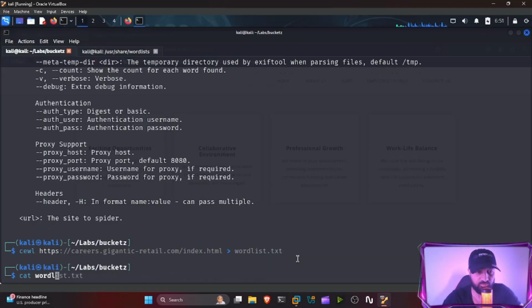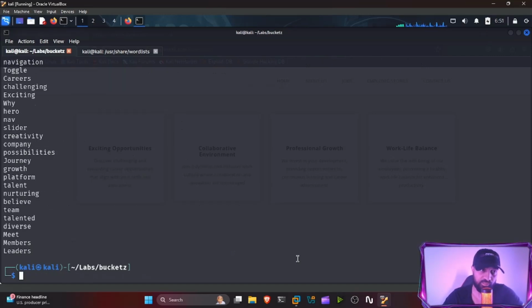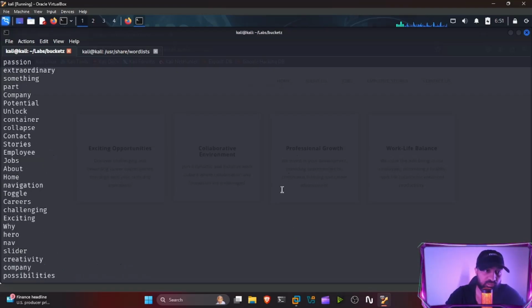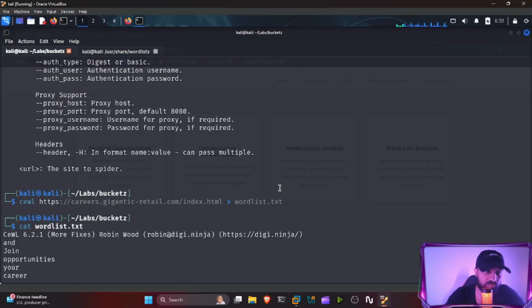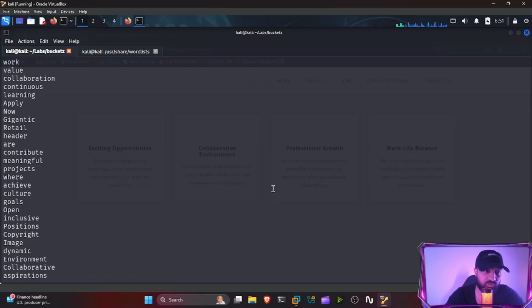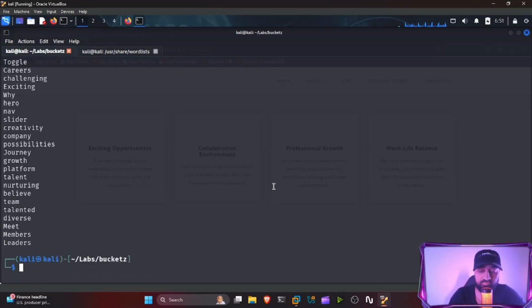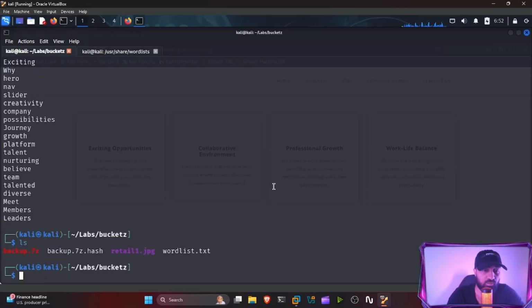Now if I cat wordlist.txt, you can see that we have a not too big but not too small word list for us to try. All right, now that we have the word list, let's go ahead and try to crack this 7-zip file with Hashcat.